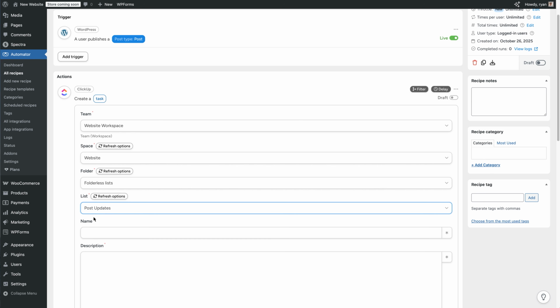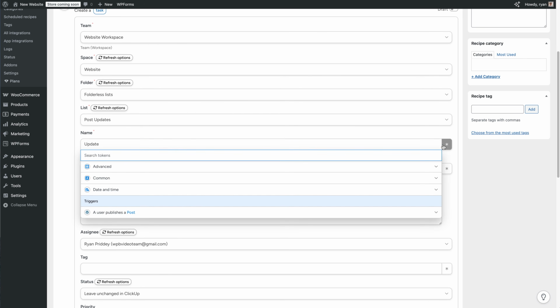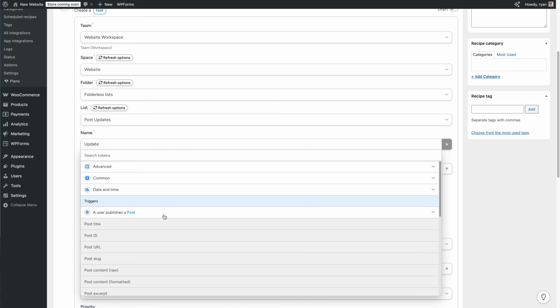So now we're going to create a task. What's that task going to say? So we're going to scroll on down here to name and description. So for name, I'm just going to type in update, leave a space, come over to the star over here, and now we can insert something here. And because our trigger is a user publishes post, we can click on that, and then we can select the post title.